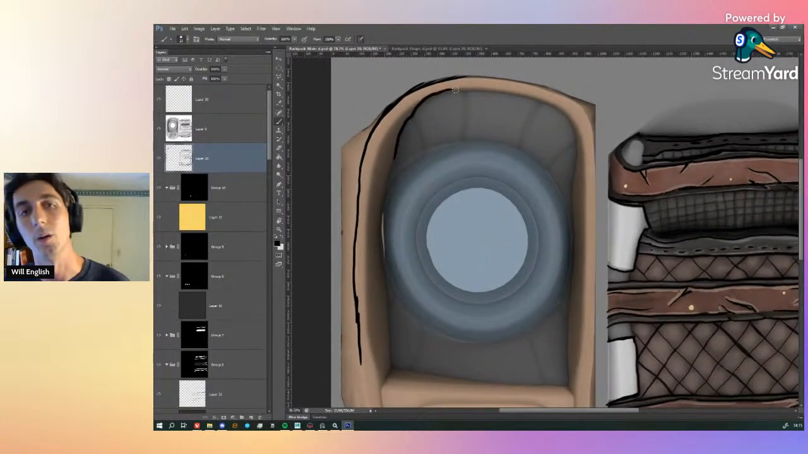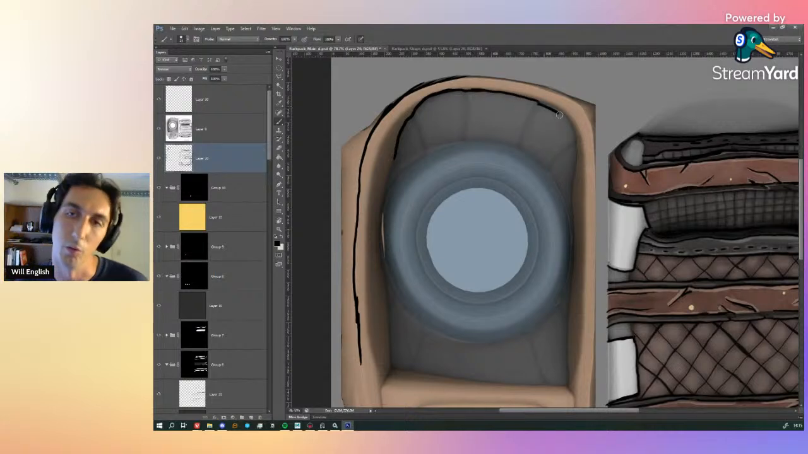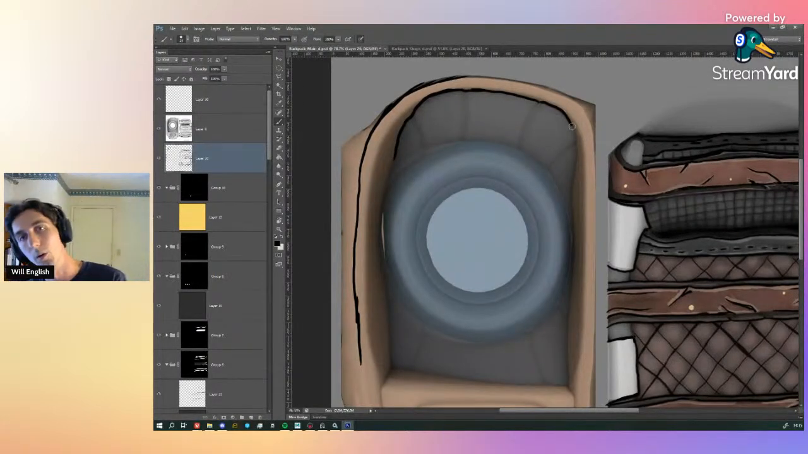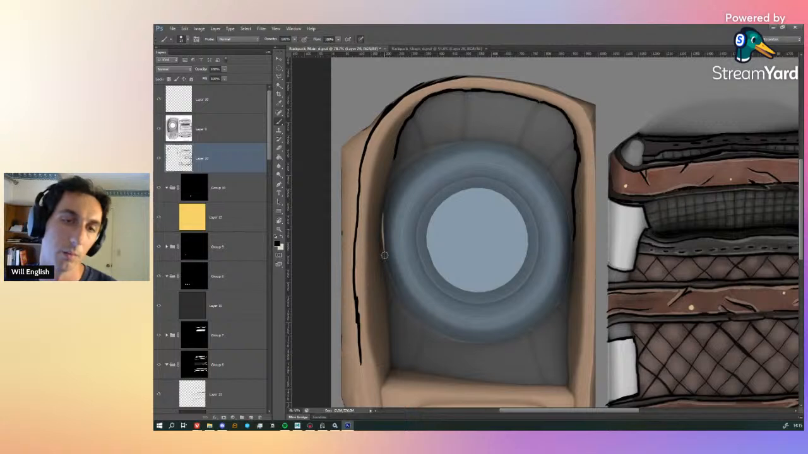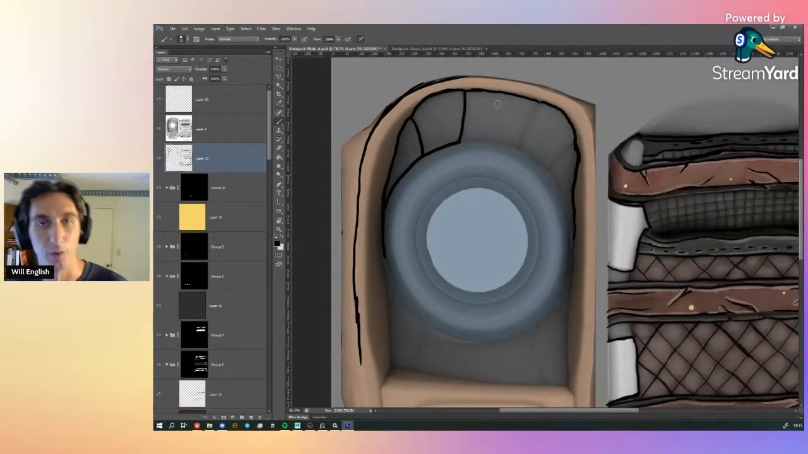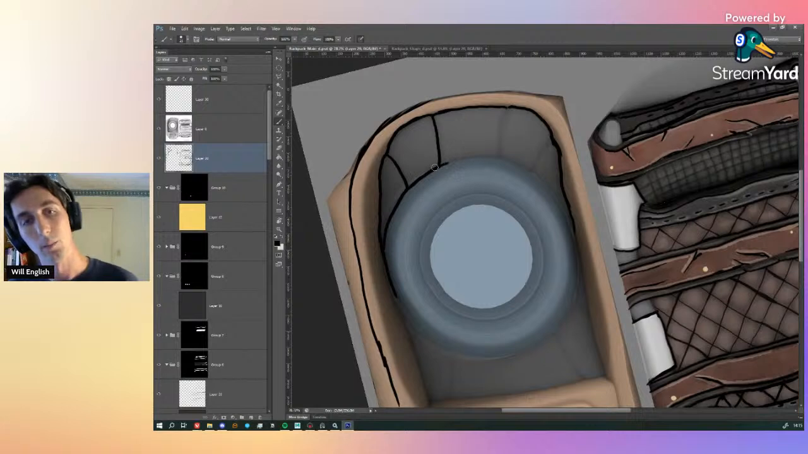If I were working for a 50-person company and this little backpack was all I had to worry about, then I'd fix it. I'd go all the way back and re-unwrap and rebake and redo all this texturing. But since that's not the case, and I've got a lot of other things I still need to make, I'm not going to do that.